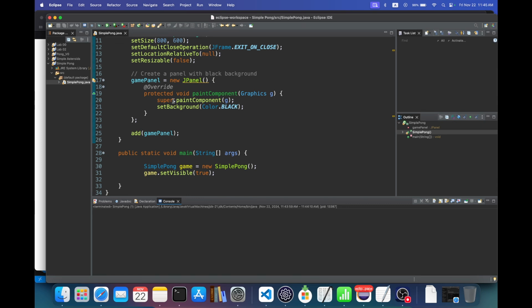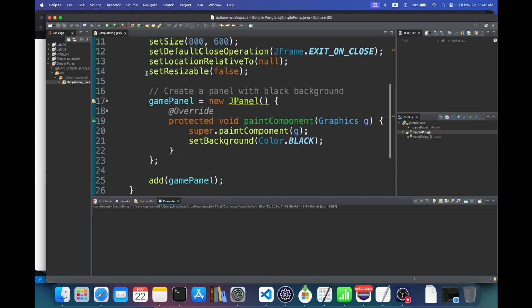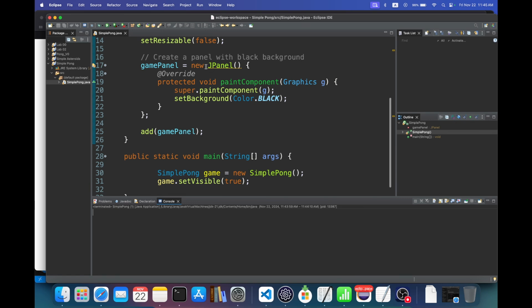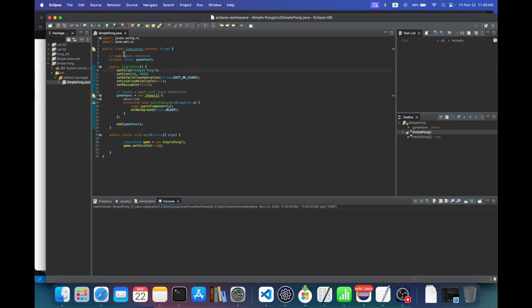So what else do we do? The game panel is going to be where we're drawing our game inside the window, and we have a paintComponent, so we can draw in it, and we're setting the background to black, so we're just making a black window. Like I said, this is stuff that you kind of just look up.